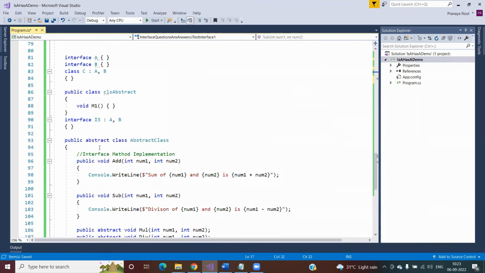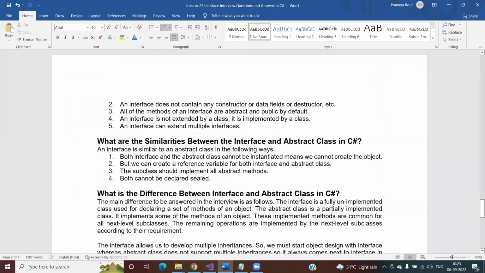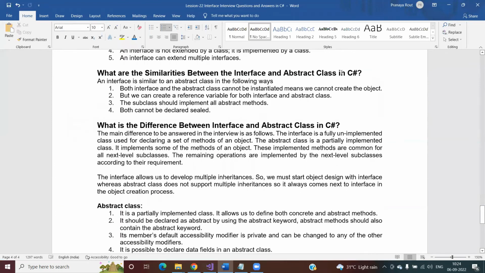So you can see this is one interface and it is inheriting from multiple interfaces, interface A, interface B. So these are the differences between interface and class. Now, what are the similarities between interface and abstract class, and what are the differences between interface and abstract class? This is the most frequently asked interview question. Let us first discuss the similarities.